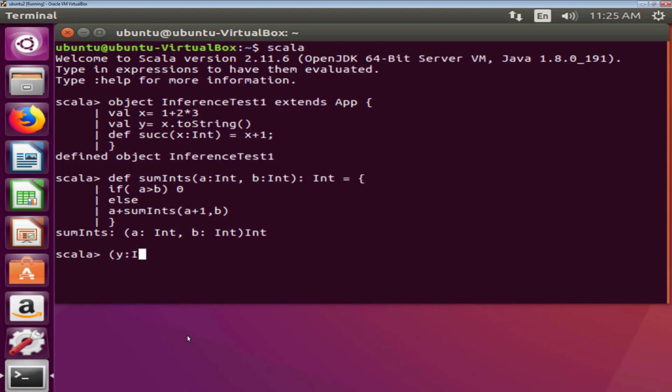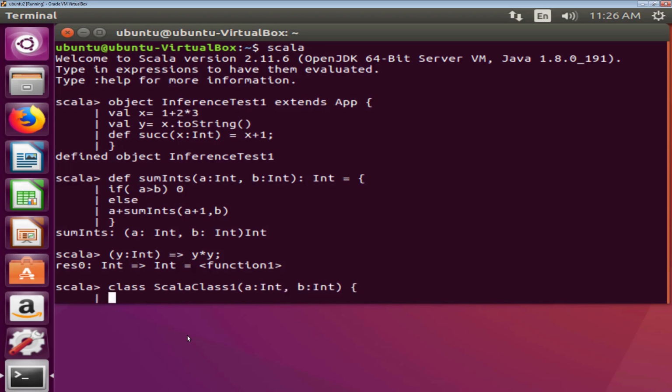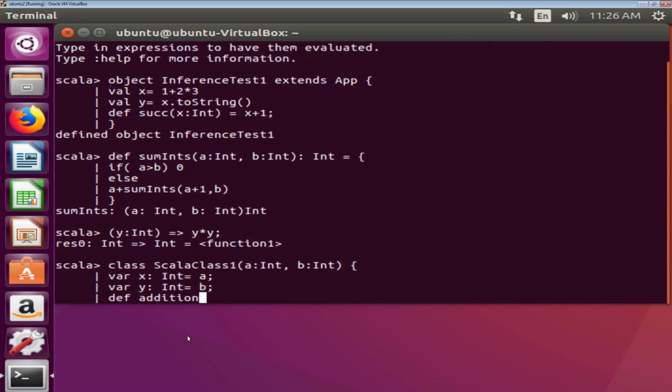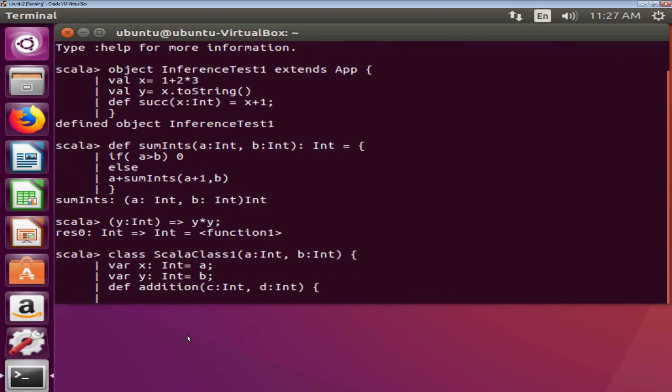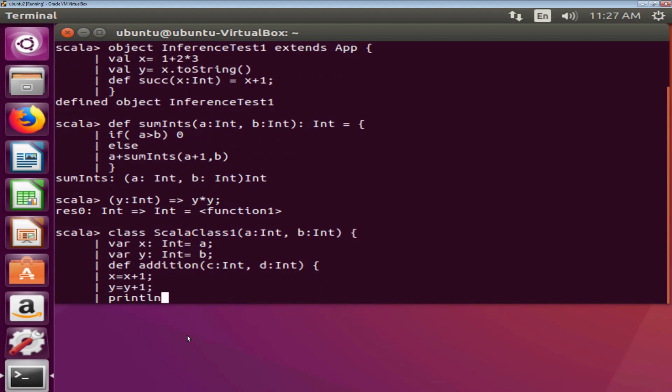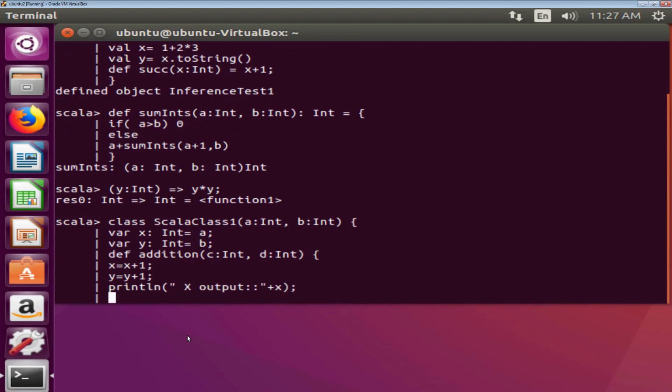In Scala, small argument functions can be used as anonymous functions. Let us see how. Now let us see how to define a class and implement some methods inside it. Classes in Scala are static templates that can be instantiated into many objects at runtime. Here we are declaring a class which takes two integer variables as parameters and has a method called addition, which will increase those two integers by 1 and print them in the console.